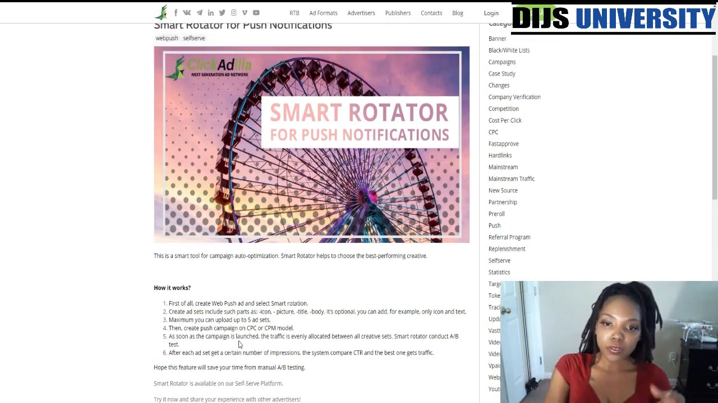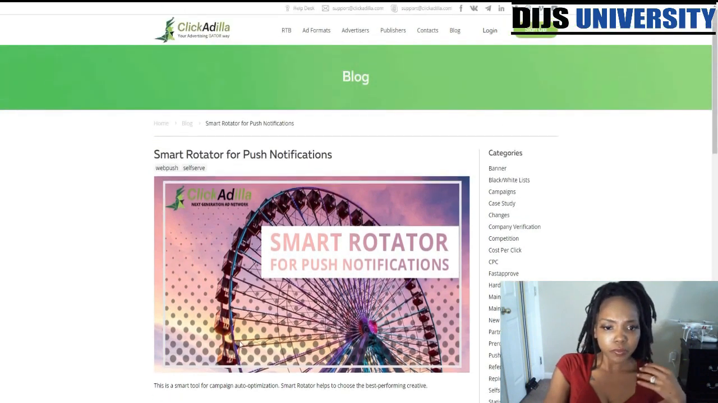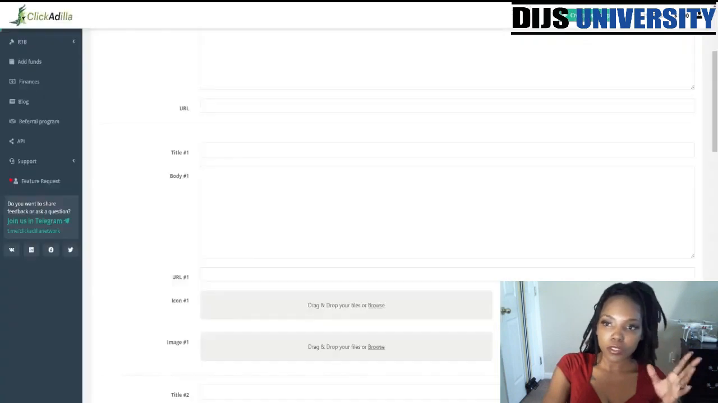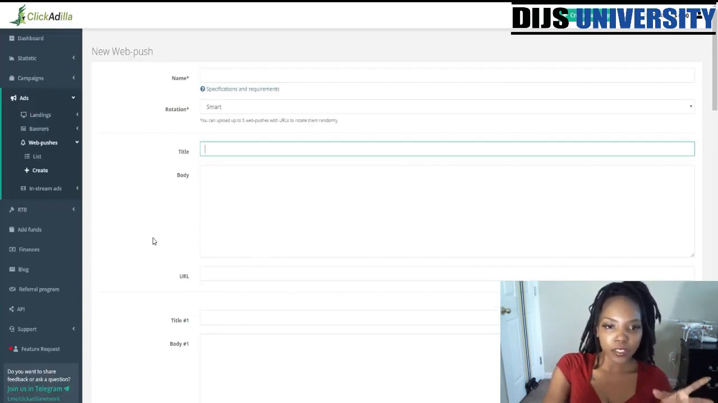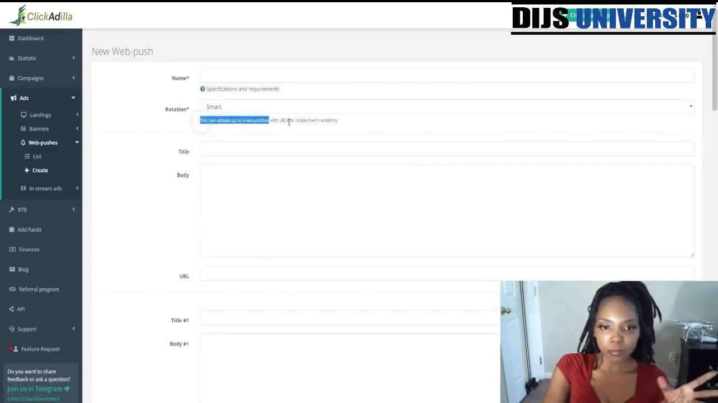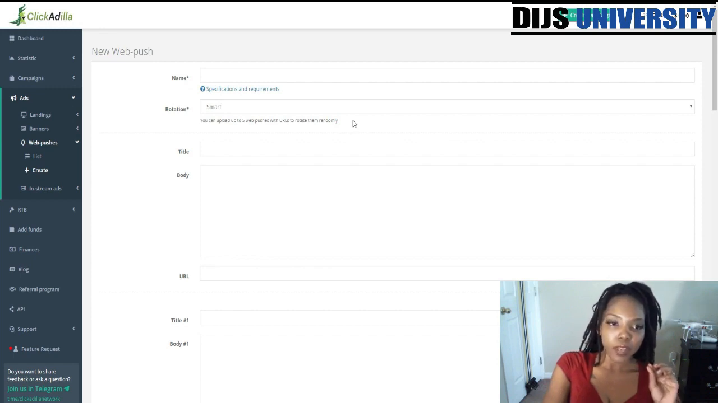So they just now introduced the Smart Rotator. It's a feature that actually just dropped today. So I wanted to show it to you because it made an interesting topic for me, obviously. So once you do that, so now as you can see, you can upload up to 5 pushes and the URLs will rotate them randomly. So the fact that they are rotating on the offer just means you have to make sure that meets the terms and conditions from both parties, right? And you're good to go.